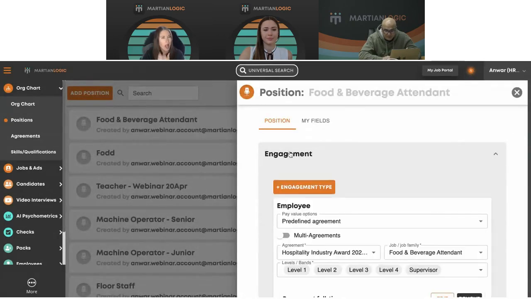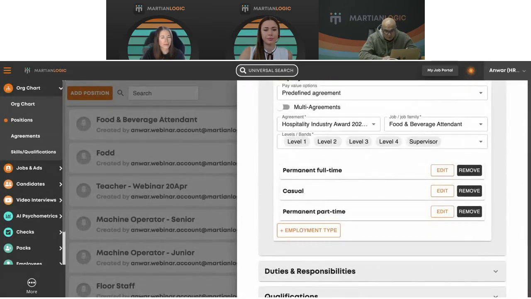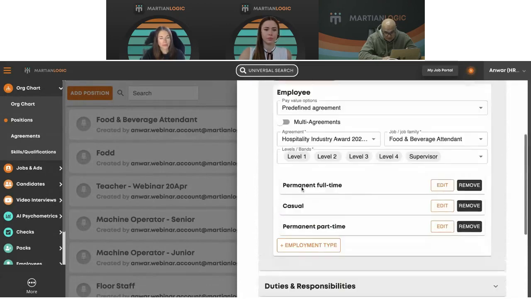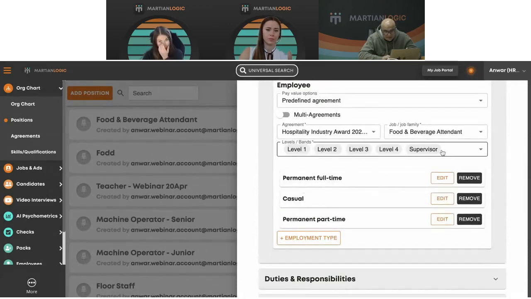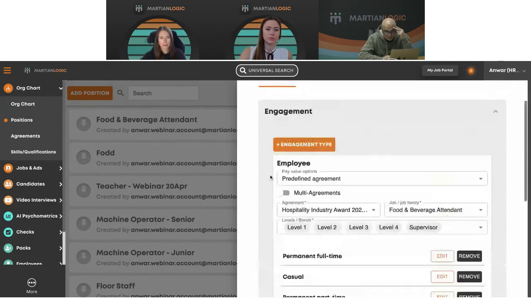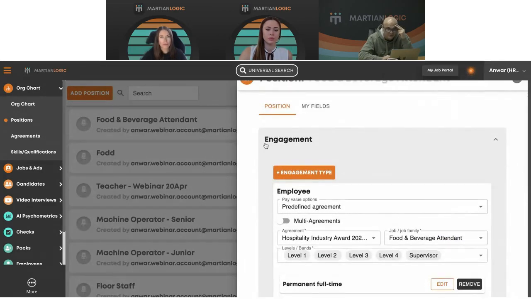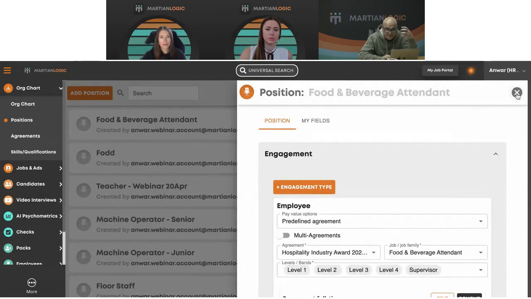And we decided that when we're hiring someone in this role, they could be starting on either of those levels. And the type of hire we do for employees is just permanent full-time, permanent part-time, or casual. That's the only types that we allow for. We don't do contracts, for example, fixed term. Okay, so this position has been designed by the HR team and ready to be used.